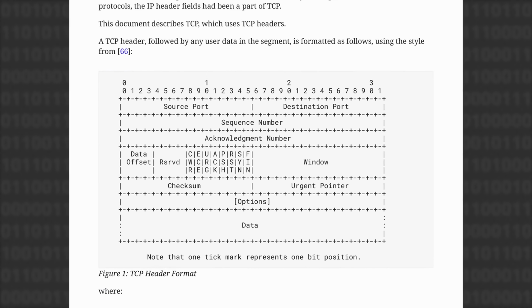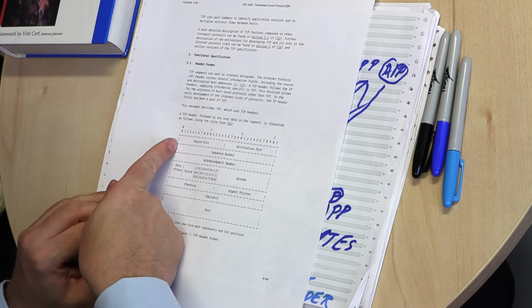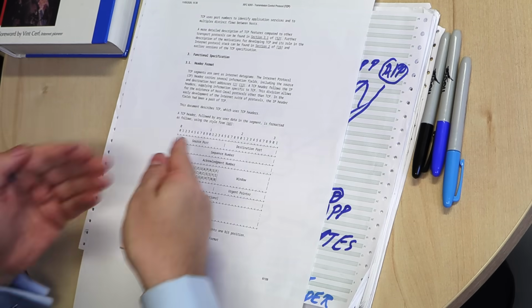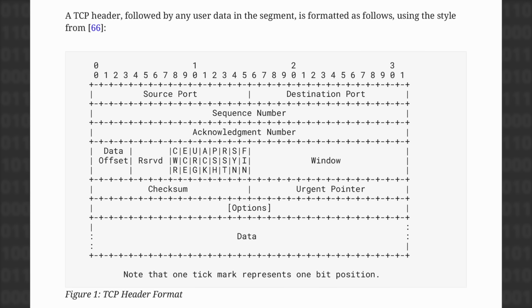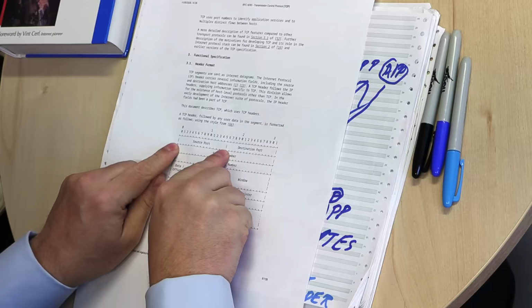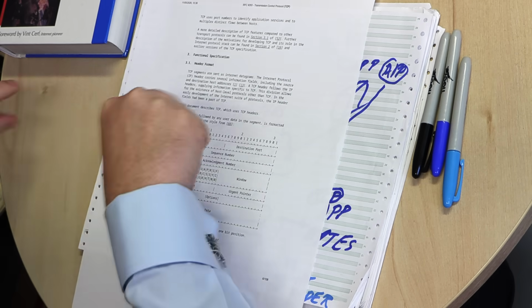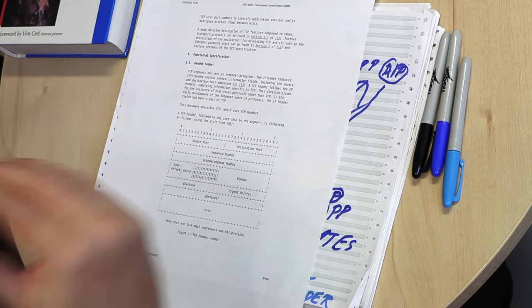So the way to read this diagram is, this is the 0th, 1st, 2nd, 3rd bits on the header, like normal people, computer scientists always start counting from 0, not 1. So the first 16 bits are the source port, the application it's coming from, the destination port, and so on and so on. I'm not going to explain every single bit of this. There's some things we'll need to look at. There's a sequence number and an acknowledgement number, for example, which we'll get onto later.